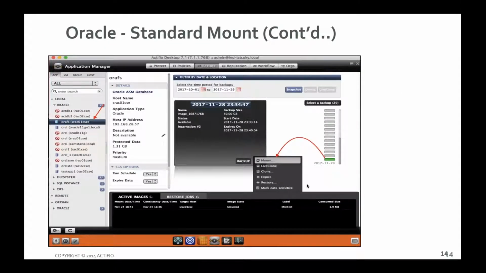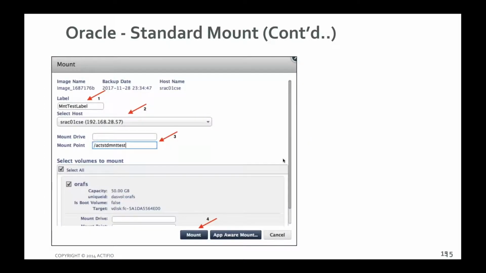So you select the application for which you want to create a standard mount, you select the backup image, and just create a mount. This is a standard mount. You have to select the target host on which you want to present this backup image. And optionally, you can give a mount point. If you don't specify the mount point, Actifio is going to create a default mount point with a naming convention like /act/mnt/job_jobnumber. So you can find all the backup copies, including data file backup copies, archive backup copies, control file and parameter file, all the backup images under this mount point.